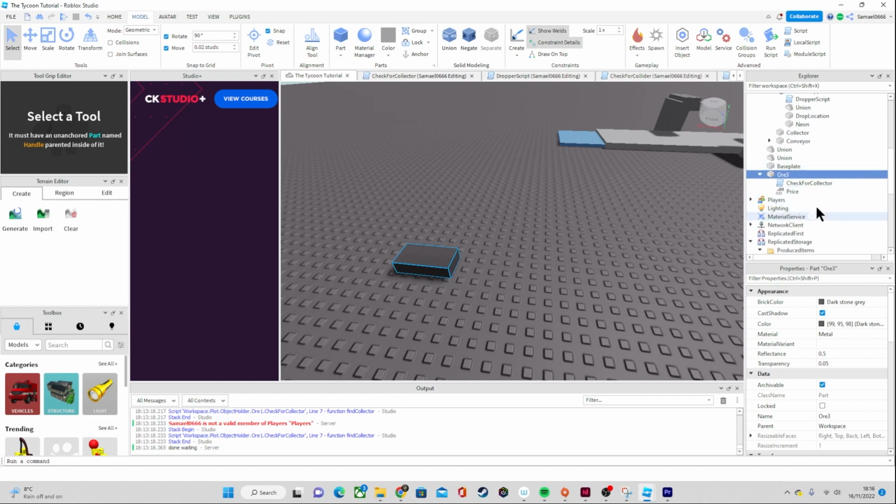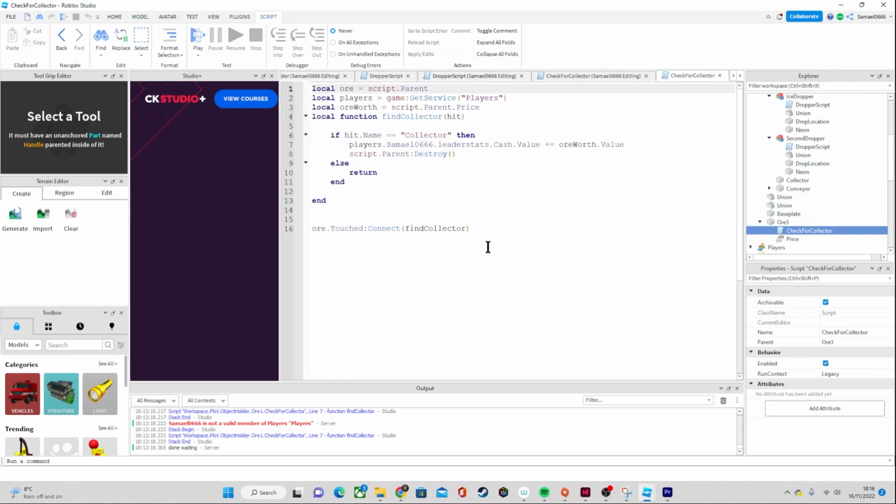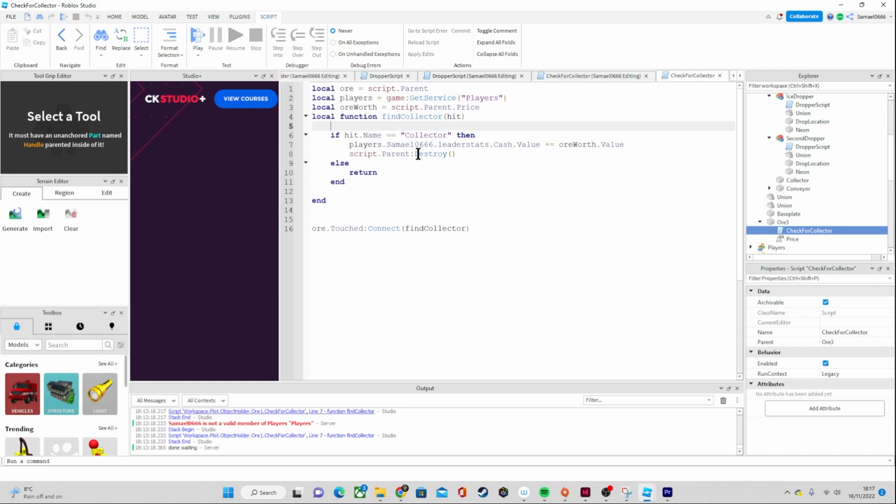So here we've got OR3. What we can do with OR3, now we have check for collider. Check for collider just makes sure that when we are hit, because this is now a prefab technically, we are going to find what the OR is, which is our script parent. Then we're going to use game:GetService Players just for now to add it, and this is going to check if it hits a collider, then it will give some money.